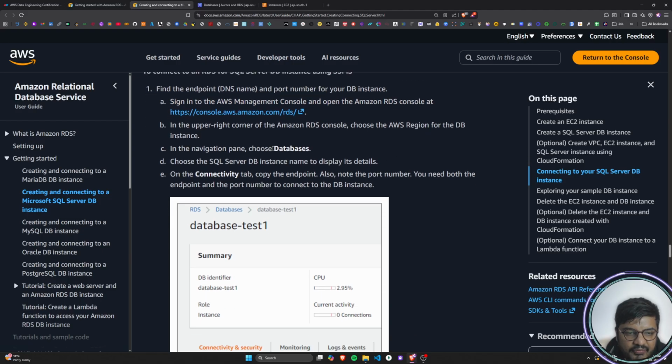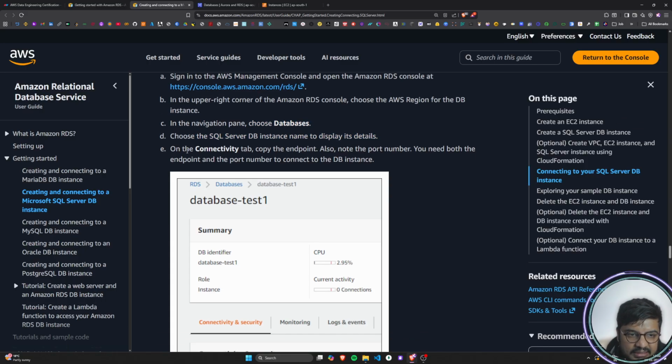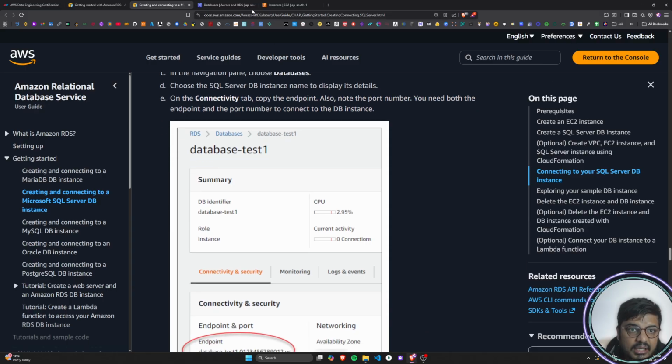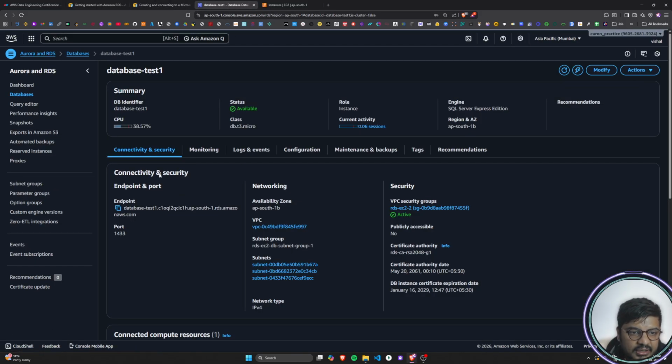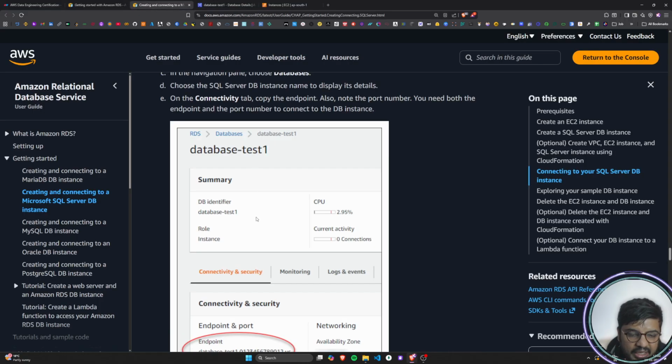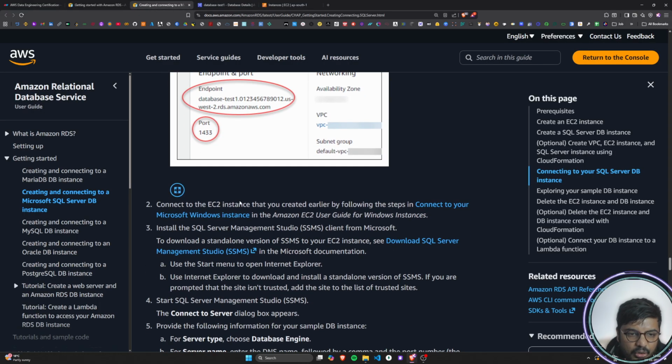That is, first of all, we will have to sign in here, and on the upper right corner we will have to select the region, navigate to the database, choose the SQL Server database instance name displayed in its details. On the connectivity tab, copy the endpoint, also note the port number. You need both the endpoint and the port number to connect to the database instance, which we already know. If I just click on this, connectivity and security, right here we have the endpoint and the port number. So this is the endpoint and this is the port number that we should have.